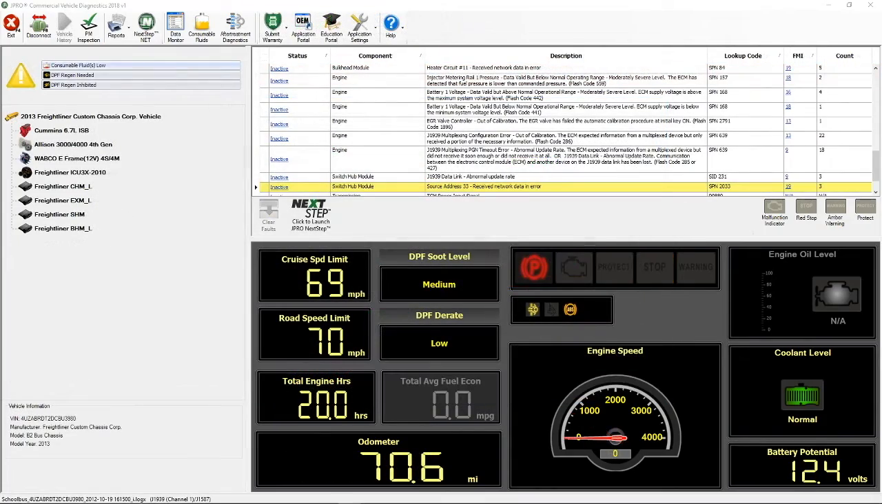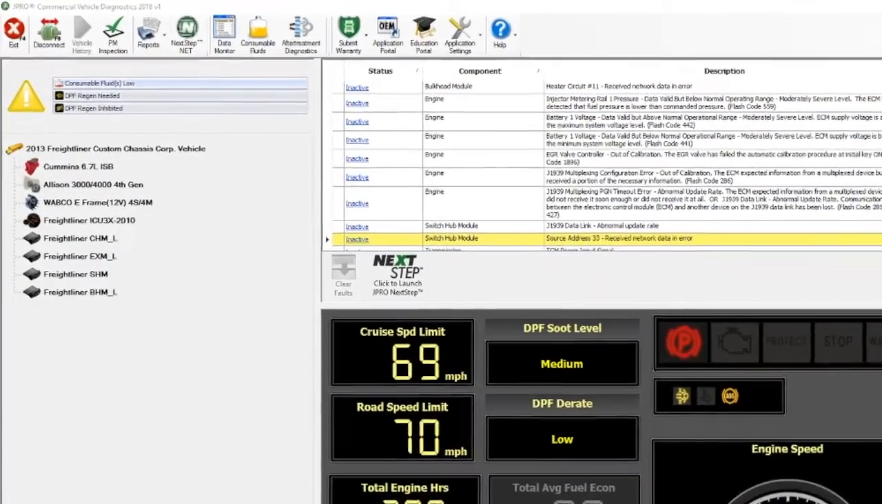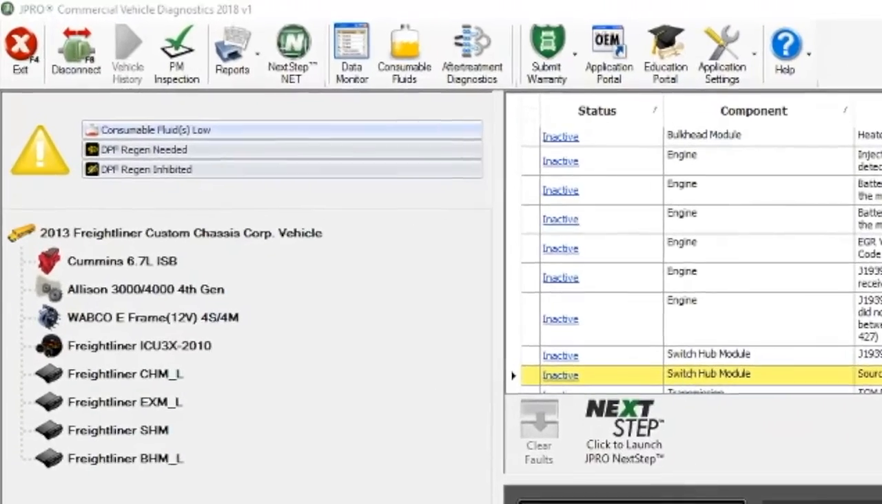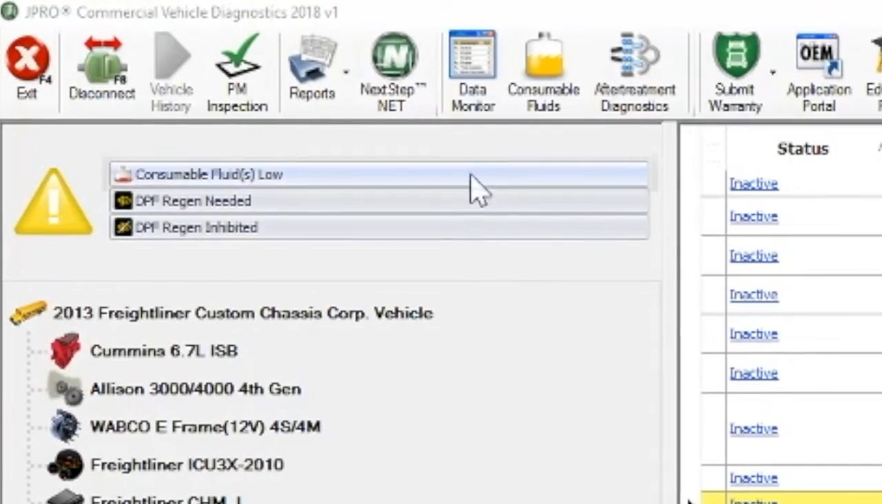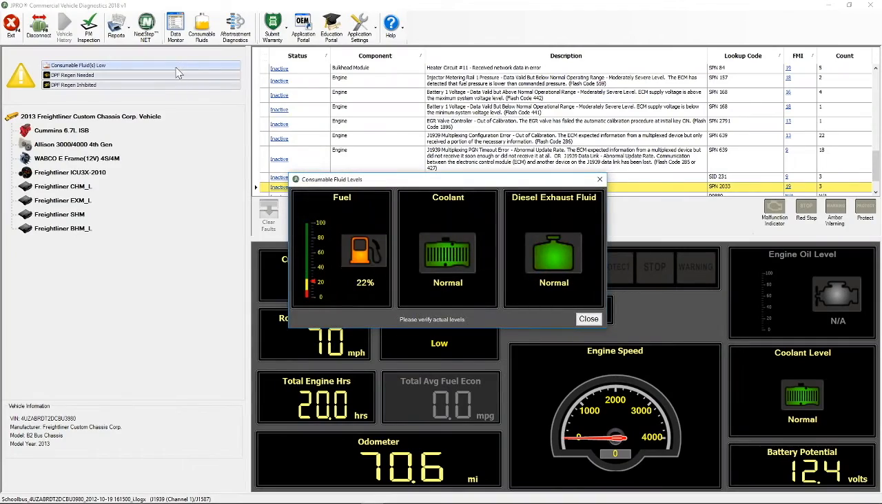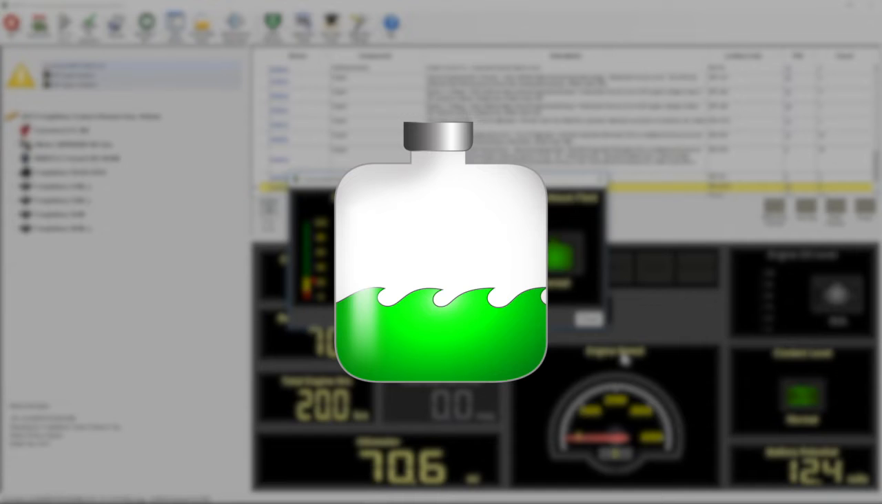Clicking on the issue in the Vehicle Readiness or the Consumable Fluids icon will show you which fluid is low. We can see here that the fuel level is low. Notice the color of the fluid in the icon. Normally, the fluid is green, letting you know that fluid levels are fine. When the consumable fluid is at the add line, the icon will be yellow in the toolbar and in the Vehicle Readiness list.